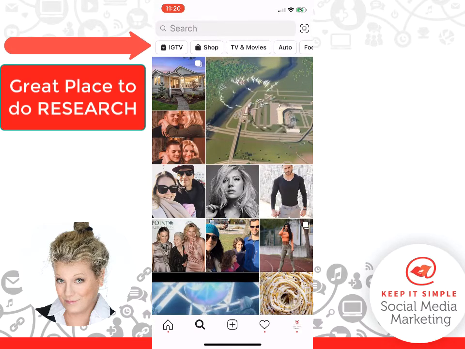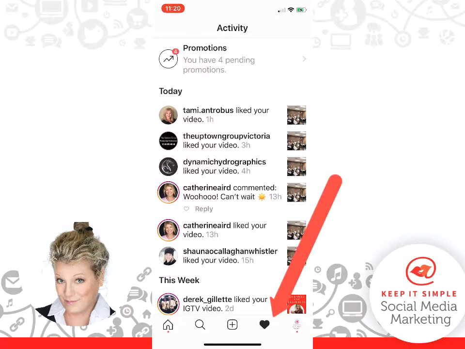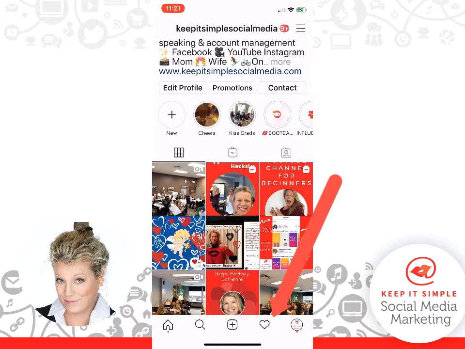So let's talk about the love heart. Well, the love heart are your notifications. These are people that are sharing the love of what you're posting on Instagram. And it's a really good idea to pay attention in case anyone is actually commenting. Like Catherine said here, woohoo, can't wait, talking about our Toronto boot camp that we're going to be doing soon. So these are your notifications, and it's good to keep an eye on the people that are connecting.